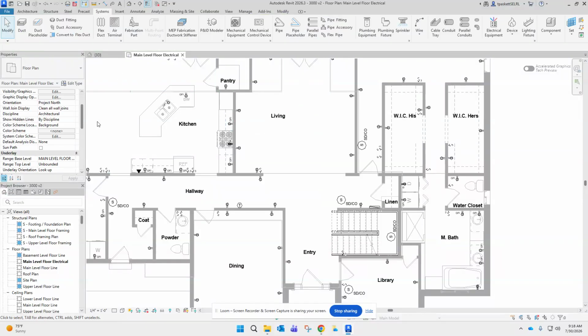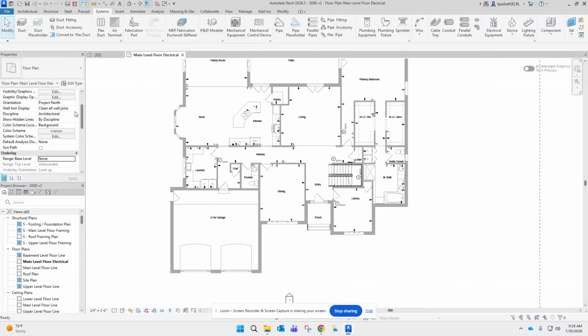I've got an underlay showing for some reason. Let me turn that off for just a moment because it's kind of wigging me out. Okay, a little too much information happening there.